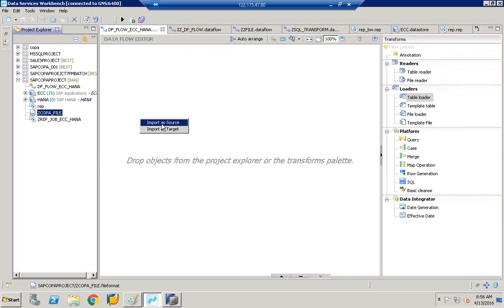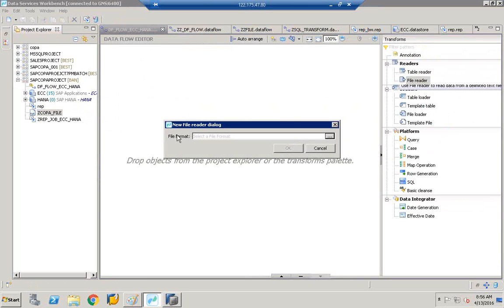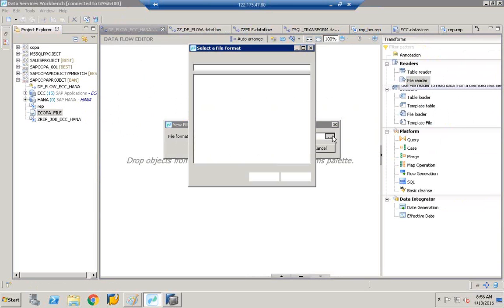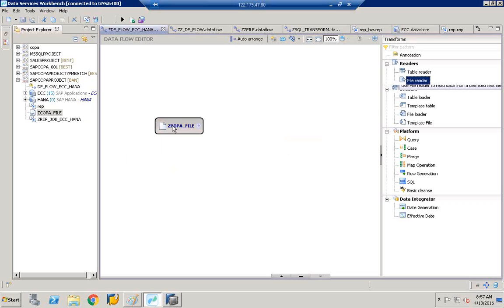Just dragging and dropping and making it a source, or the other way is file reader. So when I drag and drop a file reader, I can select the file format from here, or you can just drag and drop the file. This is called a file reader, to read the files, and click OK. So automatically it becomes a source.